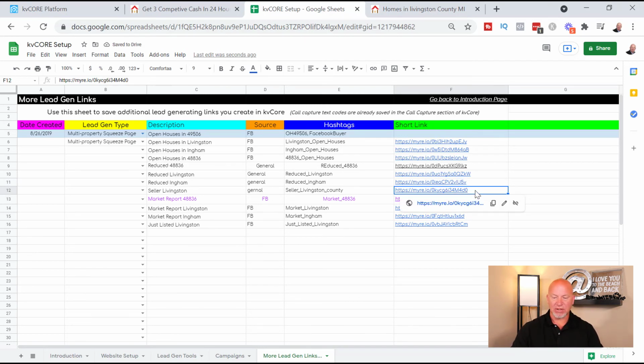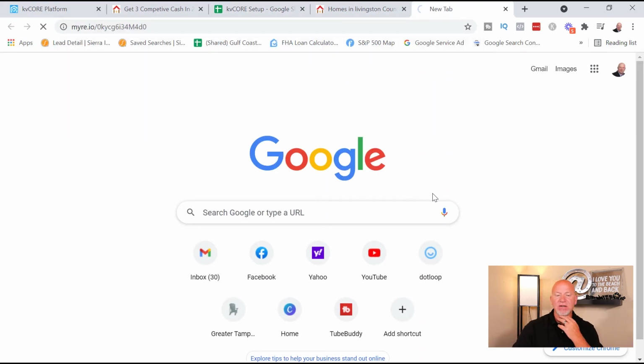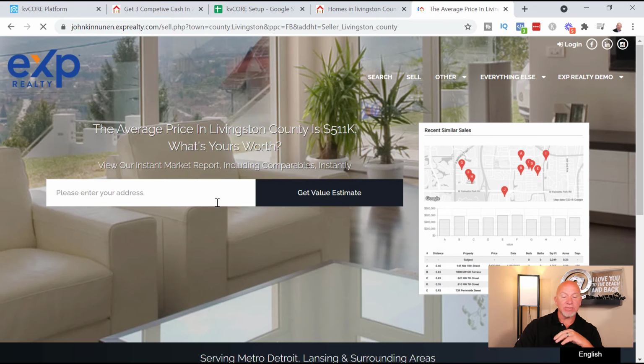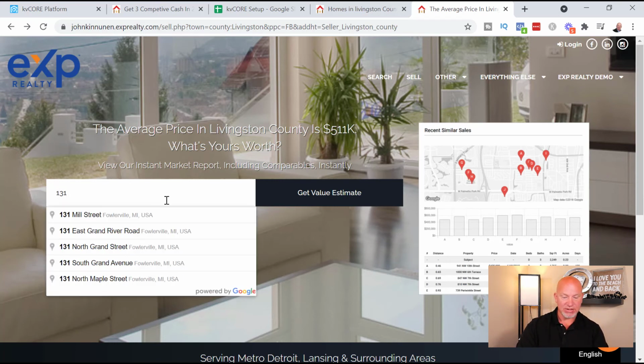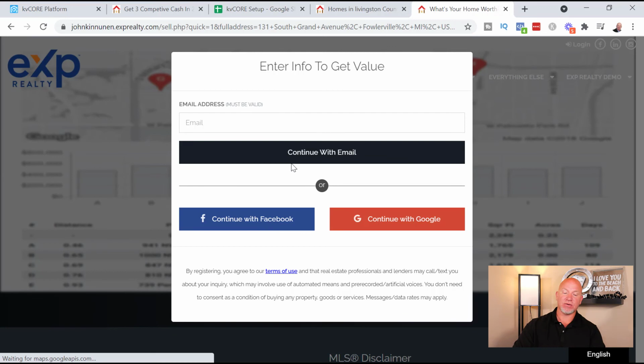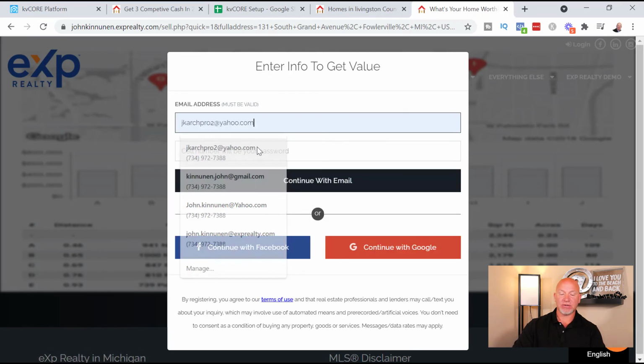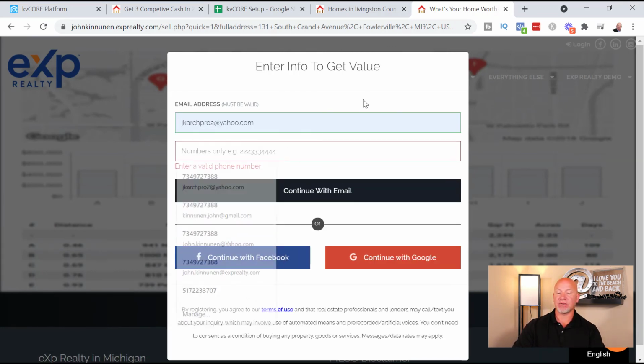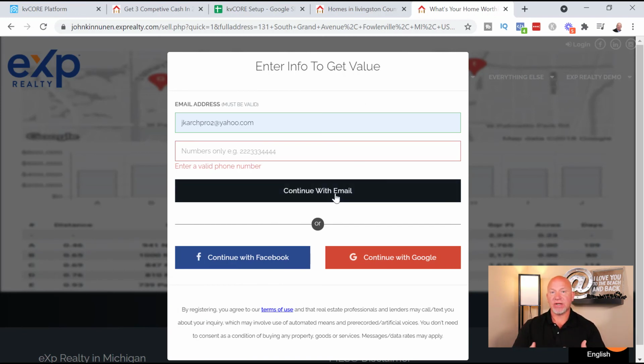So then you just double click here, copy it, and then you paste it, and this is what shows up. They're going to enter their address, you're going to capture their address, and then it goes back into your CRM. Let's put this address in right here for demonstration purposes. You hit get value, then it's still going to ask you for an email address, and then you have to put in your phone number still, because you still need a way to contact them.